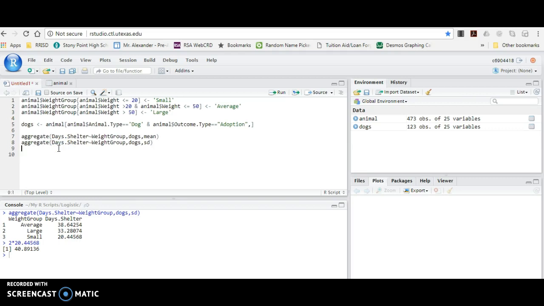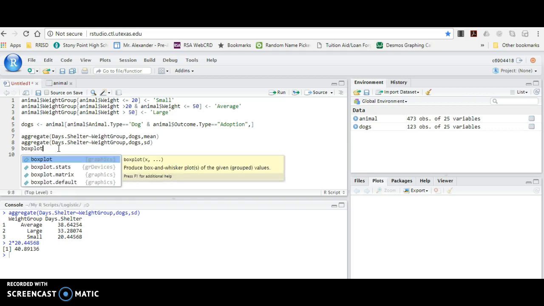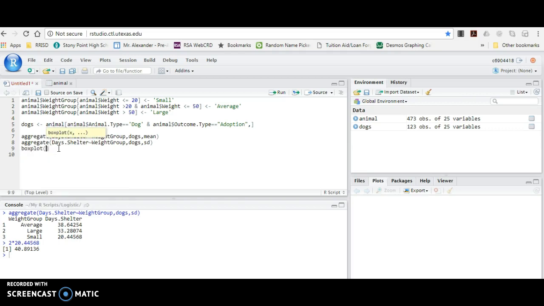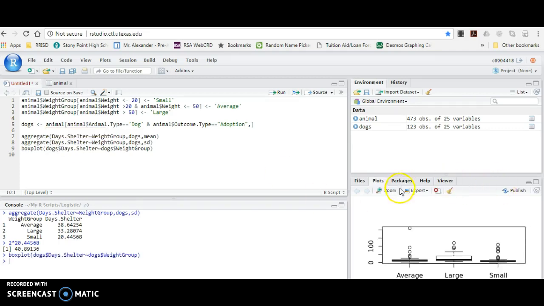But I'm also supposed to create a box plot, and you can do that by using the boxplot command. For this box plot, we'll want to say which data frame it's coming from, what the quantitative variable is, as a function of the grouping factor, which in this case is weight group. And I'm going to go ahead and make this box plot, and I'm going to make it big.